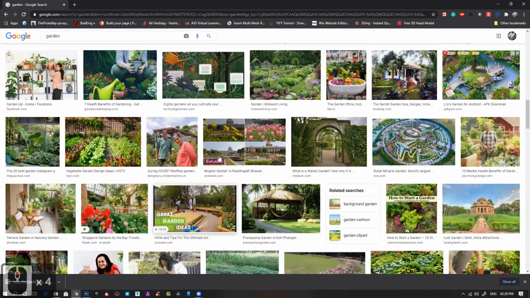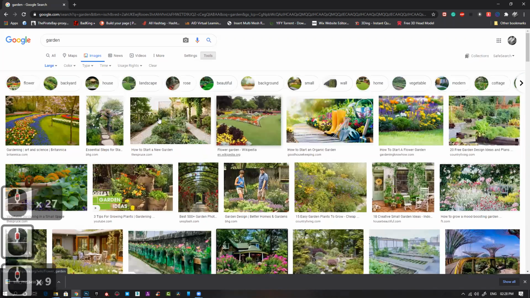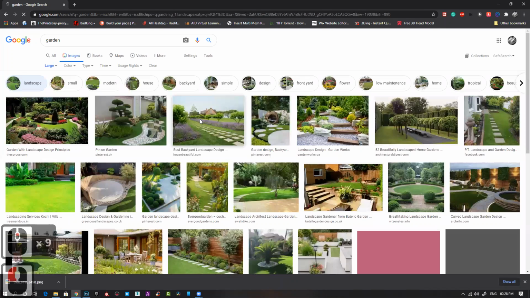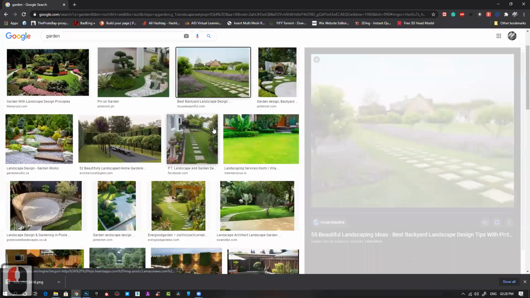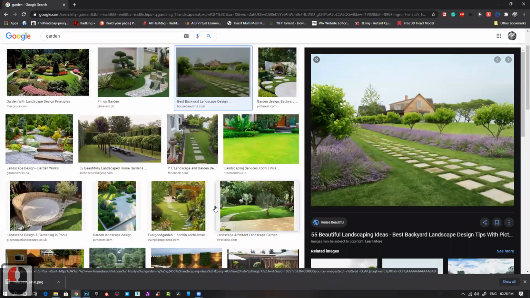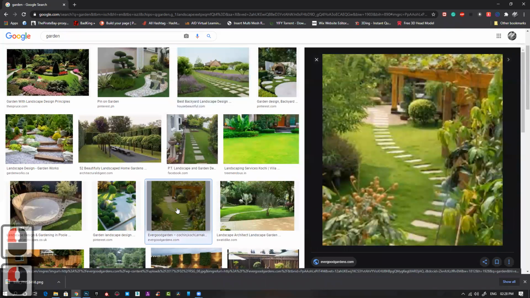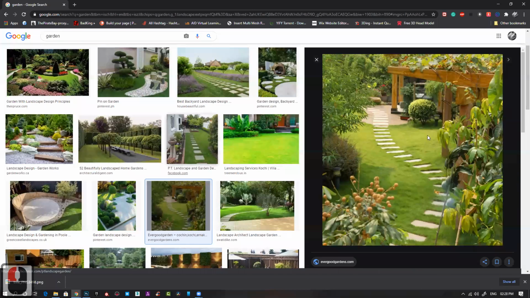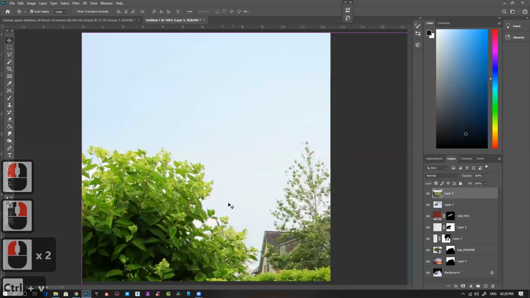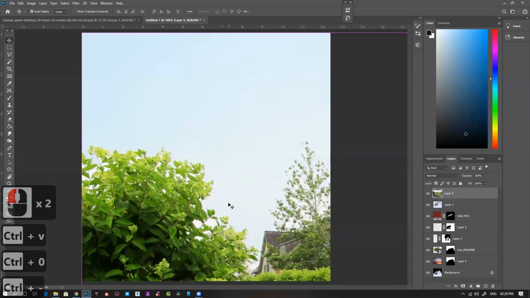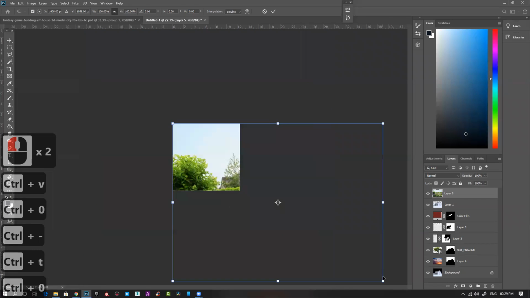Let's see something. Okay, large is already selected. This is something I guess I can use. This looks way too clean. Let's try this, copy, paste. It's huge. Control T, Control 0.